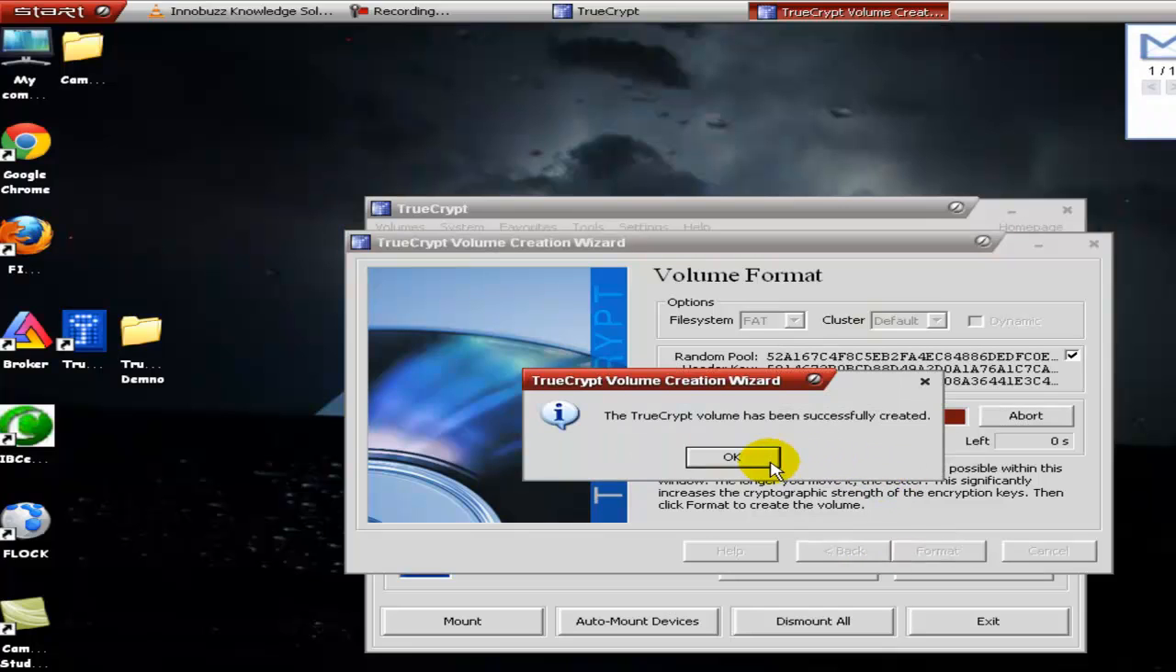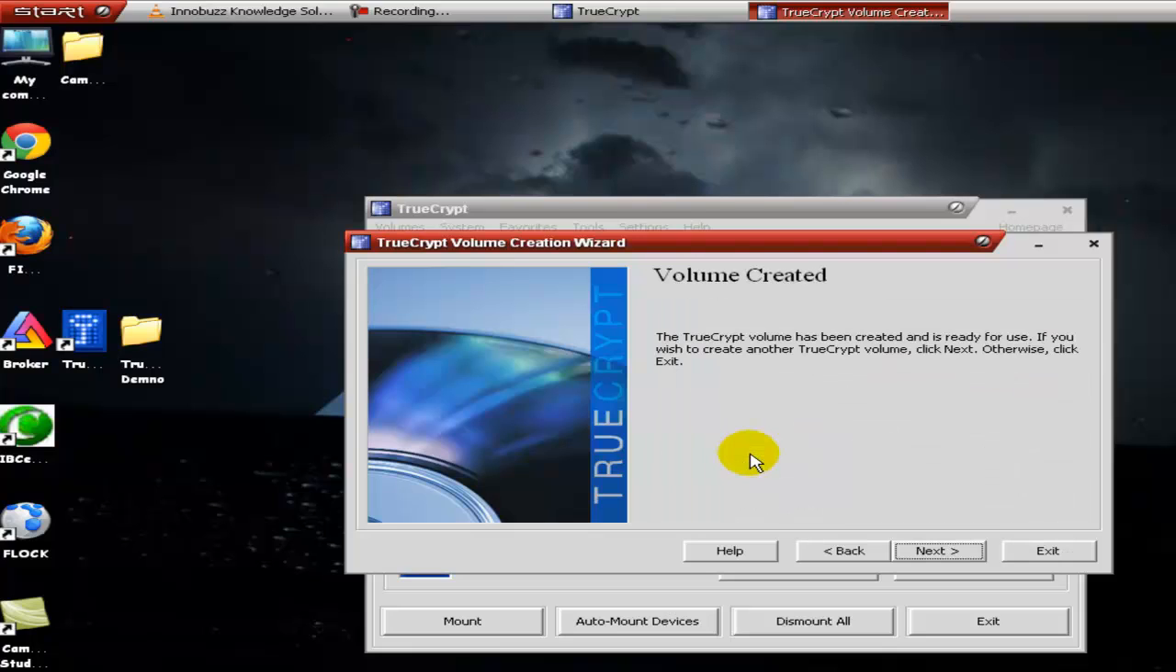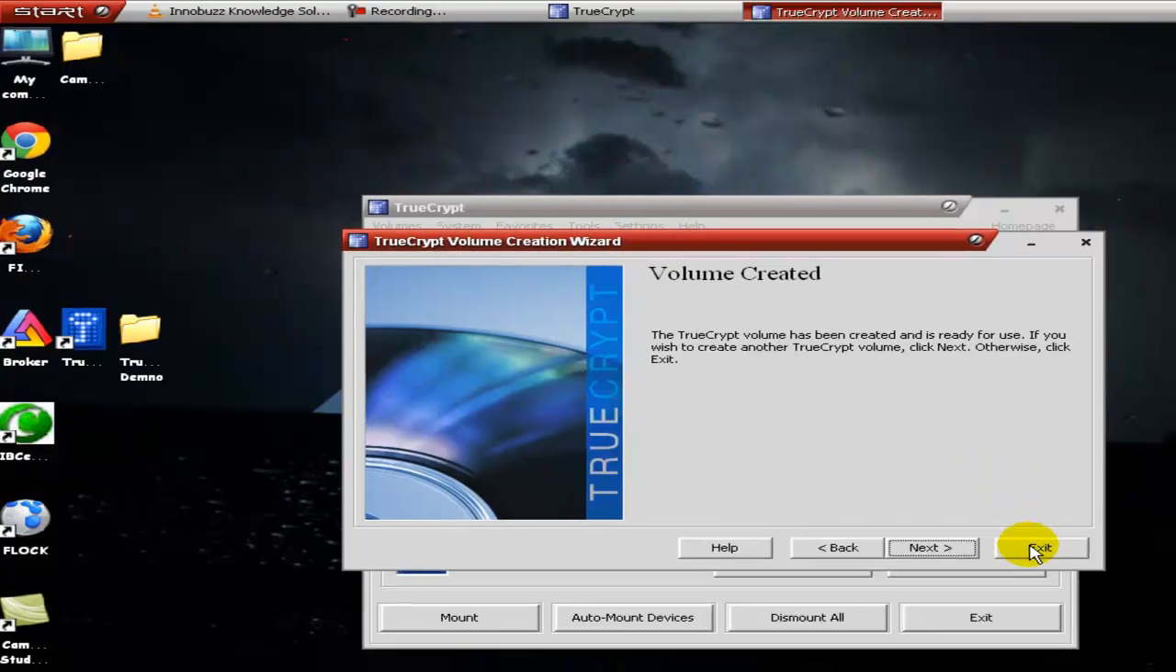The tab says the TrueCrypt volume has been successfully created. Click on OK. Now this tab says the TrueCrypt volume has been created and is ready for use. Okay, then we can exit now. Click on exit.